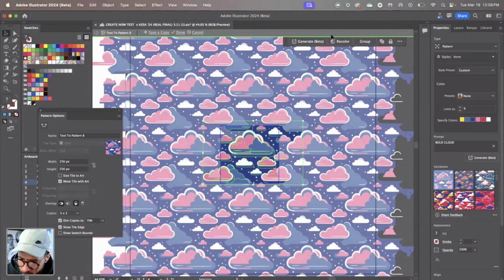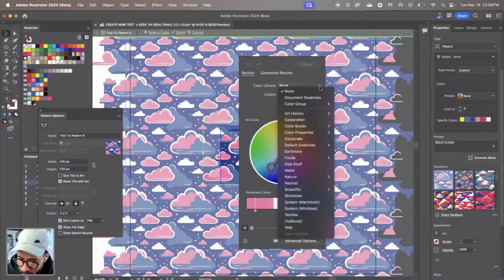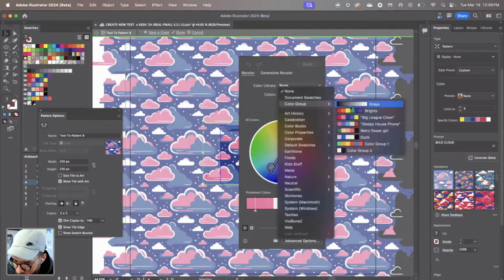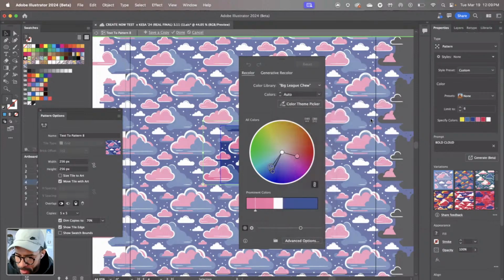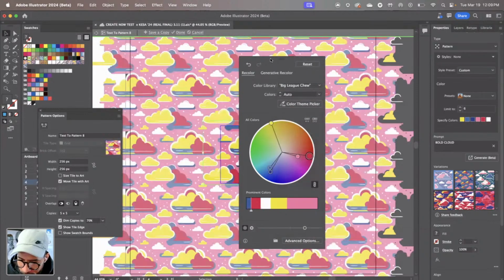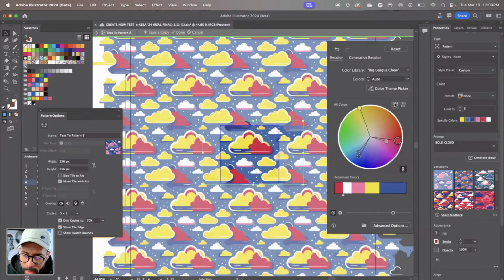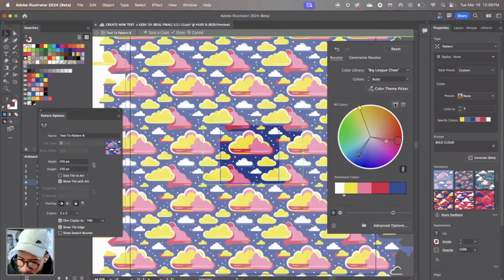So if I go over to recolor up here on the top, I can still do the traditional recoloring where I have a color library and I go to color group. Here's my color palette, Big League Chew, and I can just shuffle. Let me move this out of the way so everybody can see it. I can do this for hours, just shuffling through these bad boys.